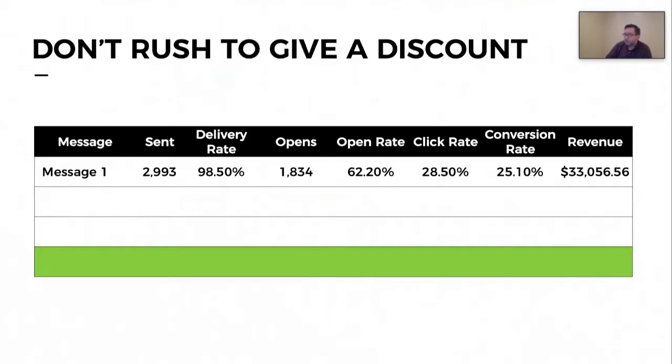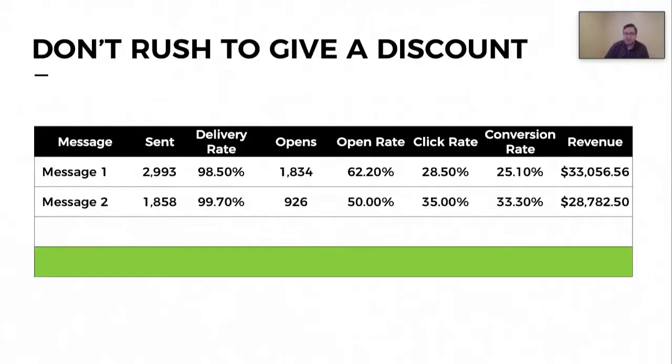Message 1 went to almost 3,000 people. Had a great open rate, great conversion rate. I was very happy with how this performed. Very similar verbiage to the email we just looked at together. Message 2 went out to people who didn't convert after the first one. This one had a coupon. So even though the conversion rate was higher on message 1, the total over here was over $60,000.